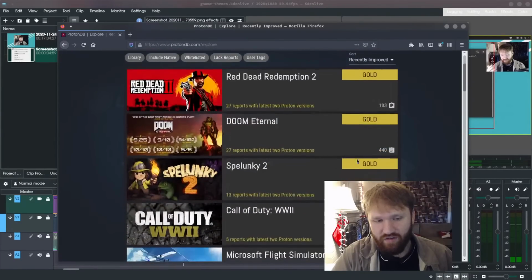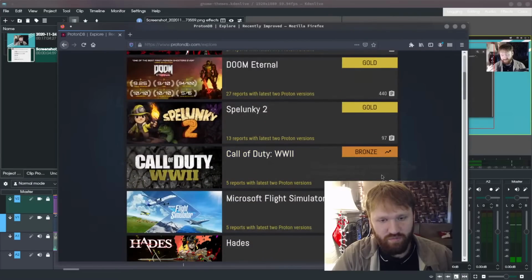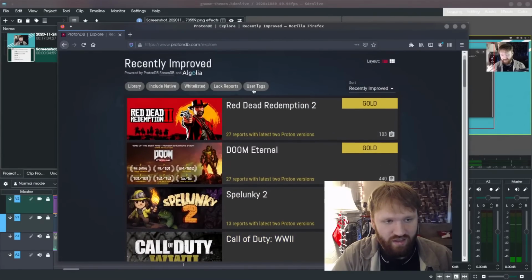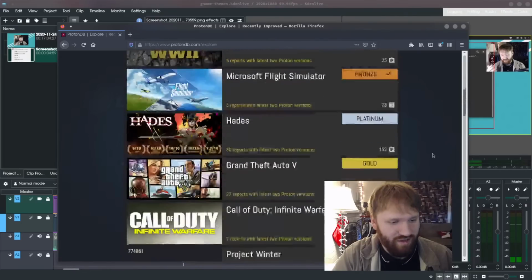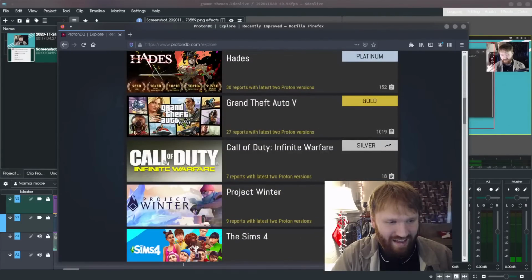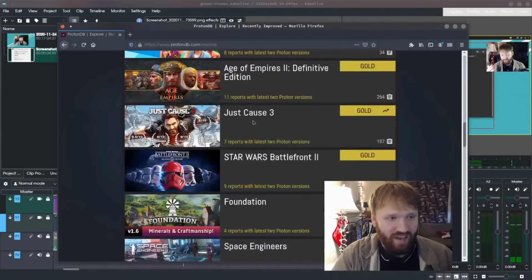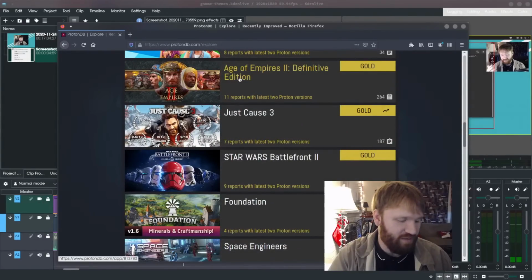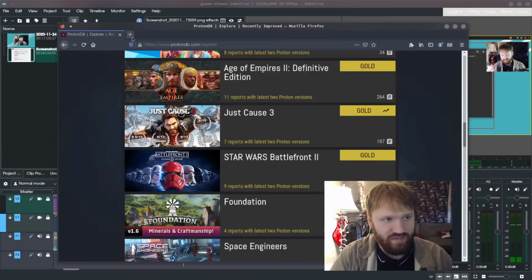And they are ranked here too, so you see Call of Duty's bronze, so there might be something on it that doesn't work right. Red Dead Redemption 2 works. I'm going to be trying that out soon when I have time. Infinite Warfare, silver, so it probably works perfectly fine. These are all just the Proton games, so these are games that could be easily playable through Steam.